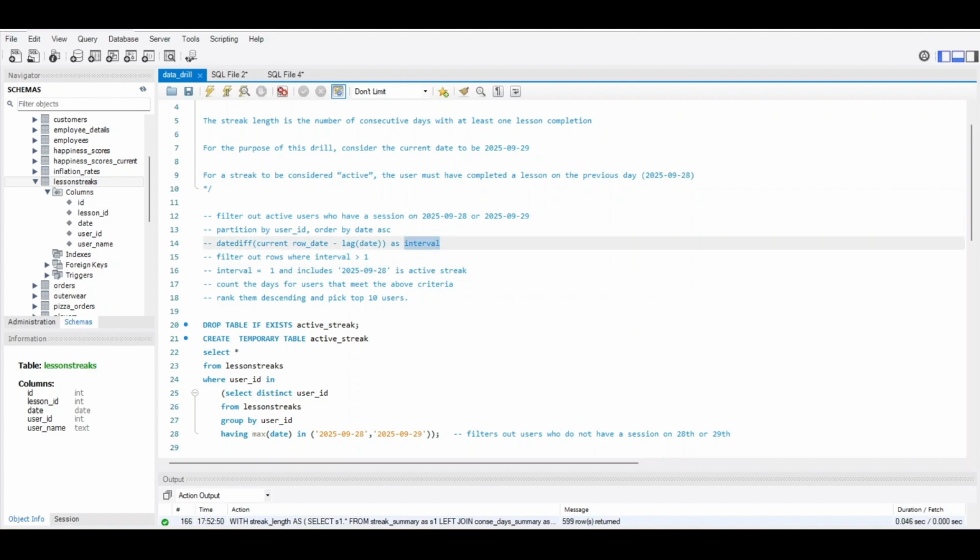Then we create an interval. So we subtract the date of the previous row from the current date of each lesson to get an interval, in days, between 2 lessons. This step is done so as to identify any days for any particular user when the streak was broken, or in other words, to put it simply, if the user did not continue for consecutive days, we can identify those and rule those out.